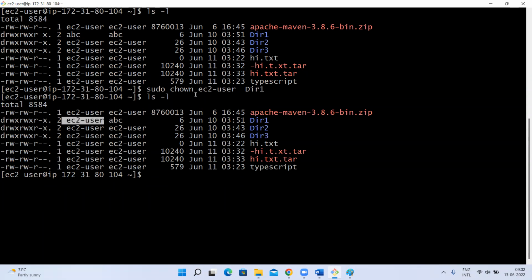If you give chown with only one name, what will it change? The owner. If I give colon and then EC2-user, what will it change? The group owner. And with owner colon group, it changes both. I want to change only the group owner, then use a colon like this. The owner and whatever is there will stay as it is. If you give it like this, it will change the owner, but keep the group owner as it is. Understood?